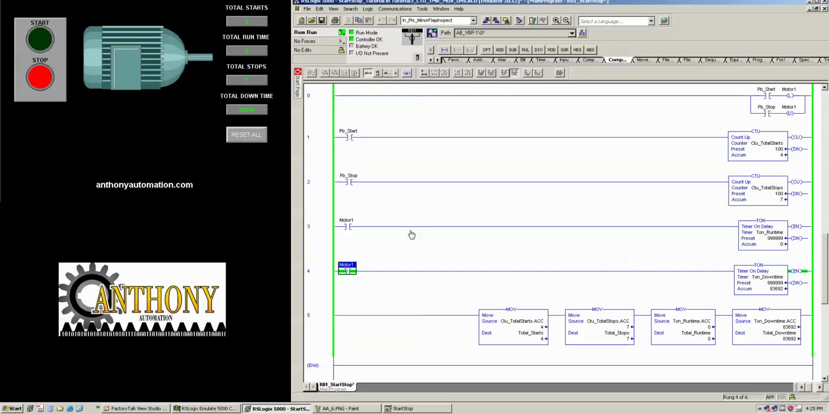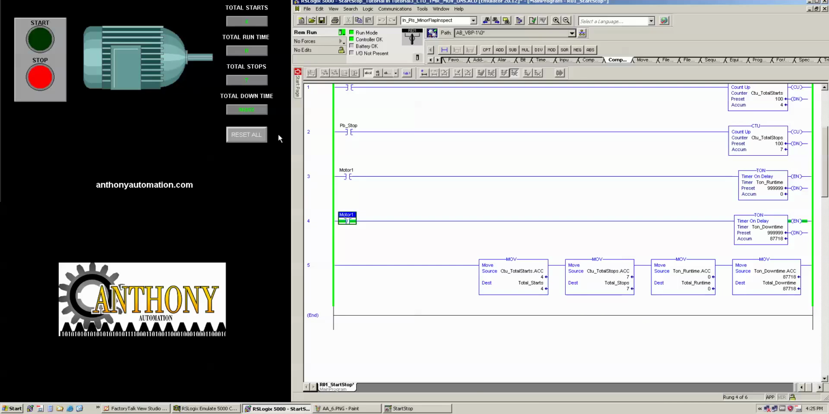So anyways, we want to know total value here. We want the value that's currently in there to add to the value that was in there before, over and over again. So in order to accomplish that, we need to change these two moves into computes.